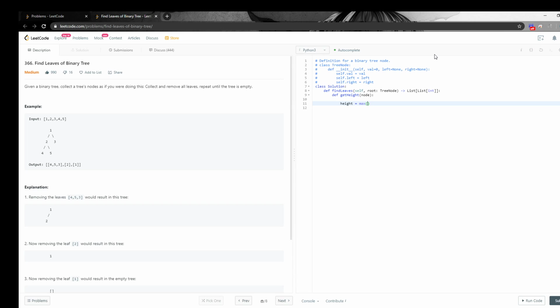So in this case, we're going to call this recursively: get height of node dot left, and then the height of the right subtree will be node dot right. And then in the end, we need to plus one, because with the current node we always need to plus one. Otherwise, the height will never increase.